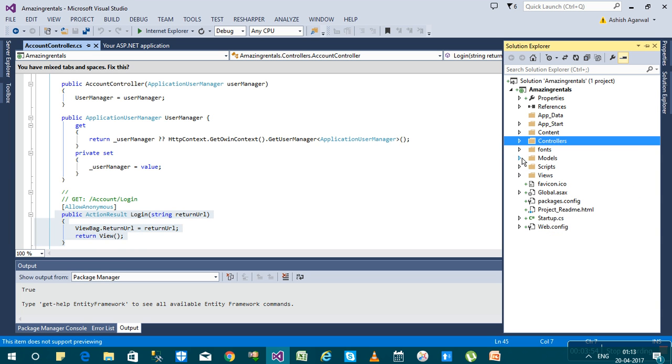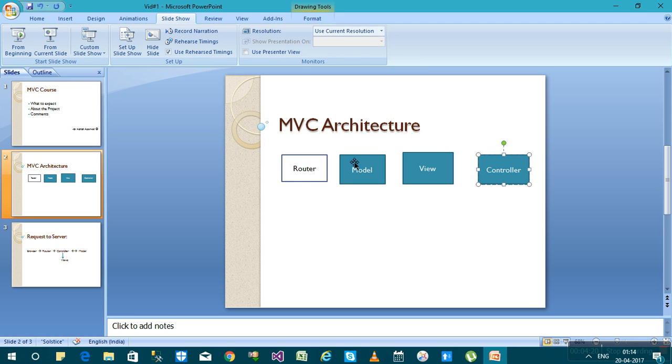Alright, now this is our model folder. Now as I said, in model folders we'll be having our classes. So I'll explain you more about the model folder, actually the entire MVC folders, as we go on with our project. Alright, okay. So now let's see where is our route. Alright, we saw that we have a route here.